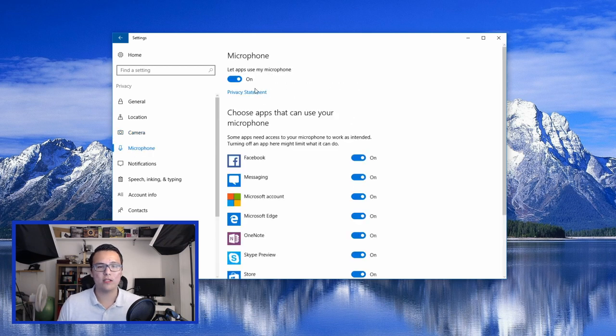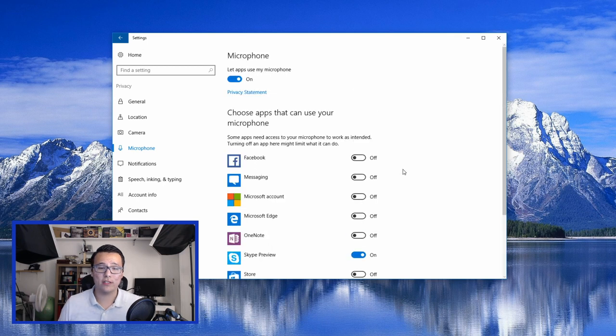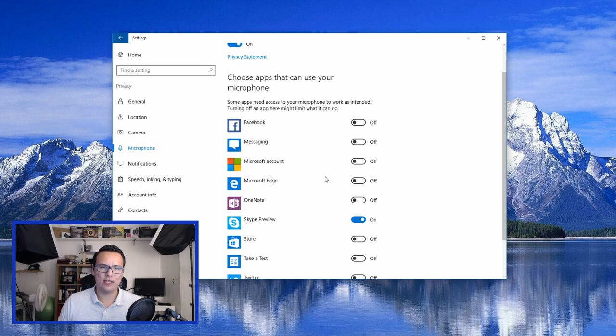Going on to microphone, yes, I want apps to use my microphone. You can turn everything off that's not going to use it. I left Skype and voice recorder because those both use it. And it might sound crazy to turn it off because it's like, really, is Facebook listening? But who knows, maybe they are.